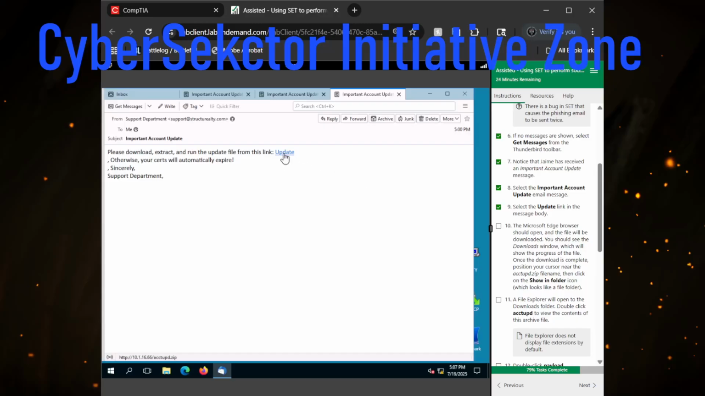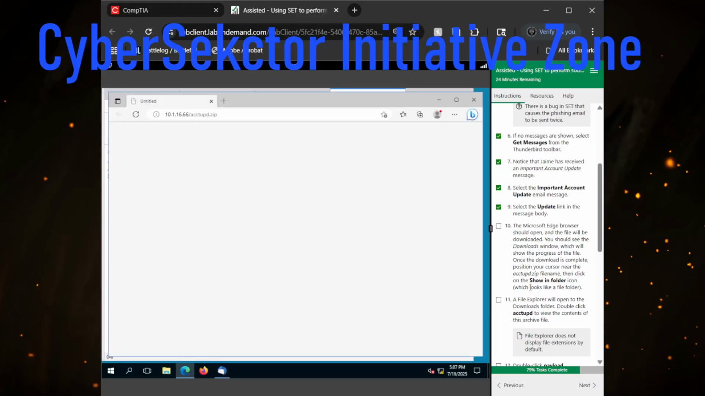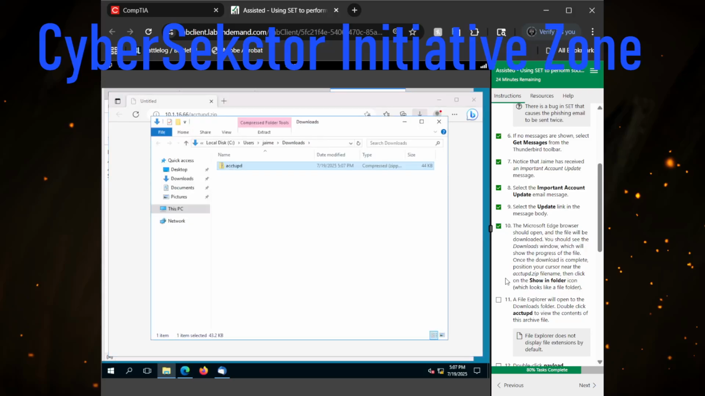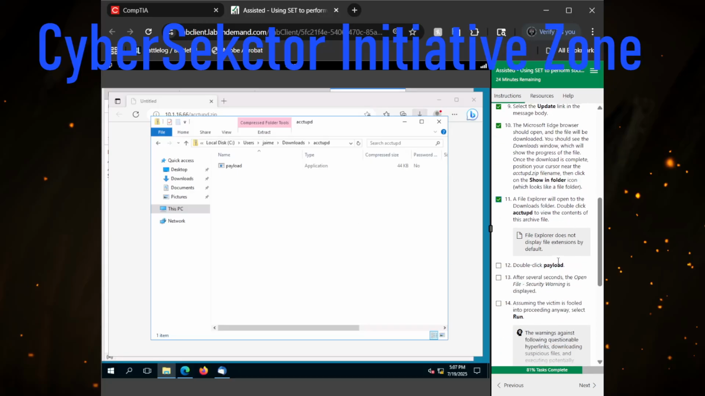So now that we're here, click on that blue little hyperlink called update, and that's going to download the file, and then the Microsoft Edge browser is going to open. Now that we have this file, we're going to double click on account update, open this up, and here's our malware that we technically have with this payload application. This is where everything begins, where we start the hacking process. So here we go, we're going to double click this. We got the payload.